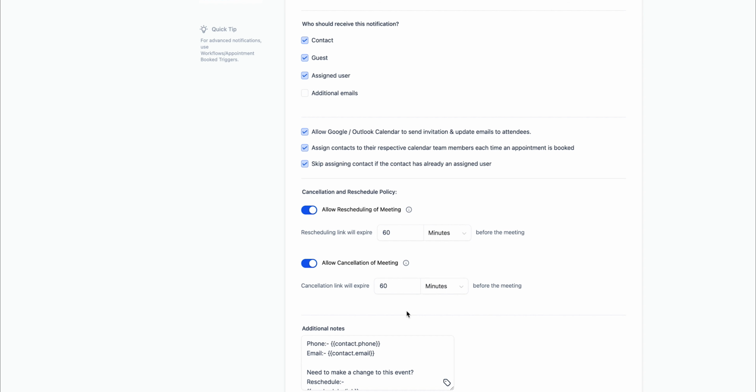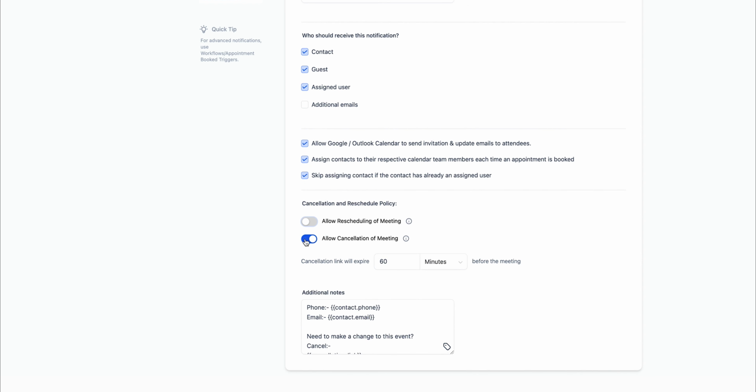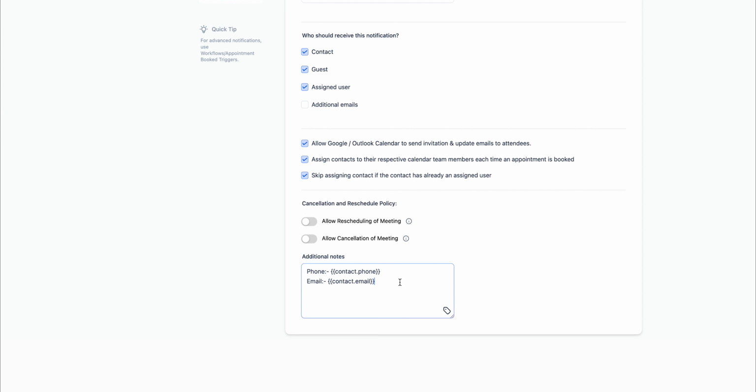If it's something you want to enable, go ahead and fill in the time in terms of minutes, hours, or days in this box here, or just go ahead and disable the features altogether. And then finally, we have additional notes. So if you'd like to send any additional notes in your invites, you can do so in here.